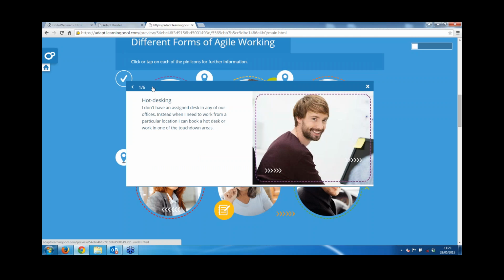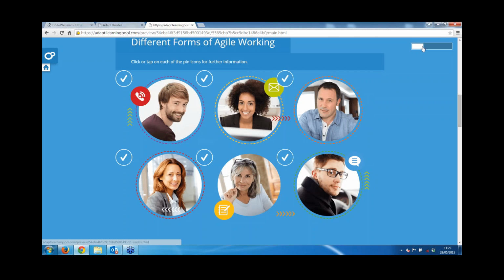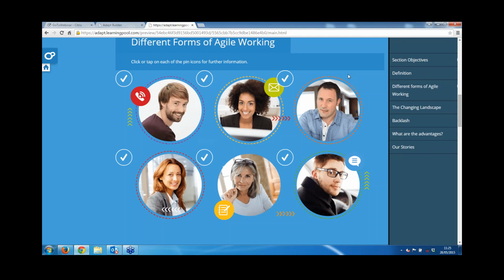So if I just go through and complete each of the 6 items within the hot graphic, you can see the progress bar moved up a little bit, and then different forms of agile working is now complete.